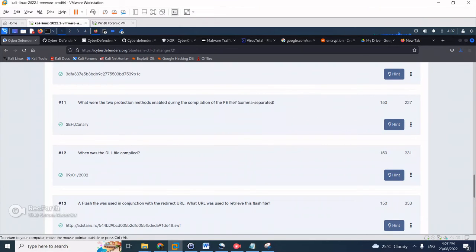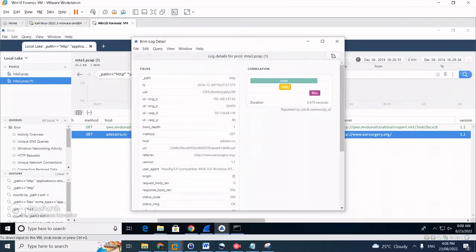Okay, 13. A flash file was used in conjunction with the direct URL. What URL was used to retrieve the flash file? Actually, in the hint, before I answered it, the domain started with A. So that's already a huge hint. So all we have to do is go to Brim.